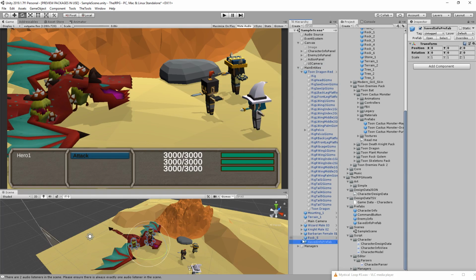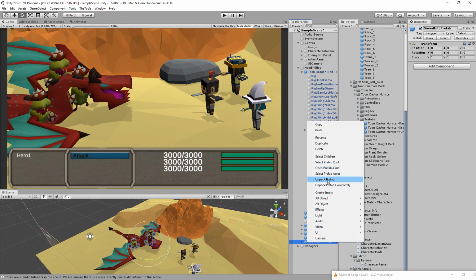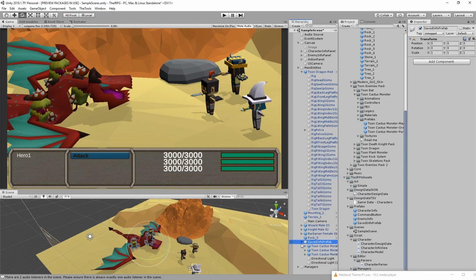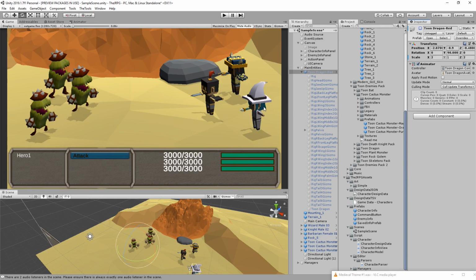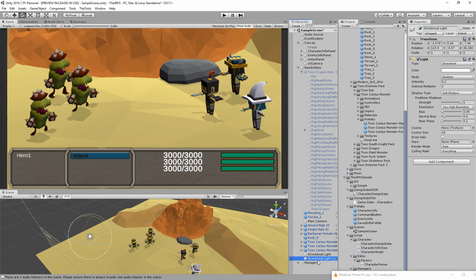Okay, and then we're going to unpack prefab. Not completely, because we want to keep the prefabs of the monsters underneath it. Okay, then we got that info into the game without having to reload. Alright.